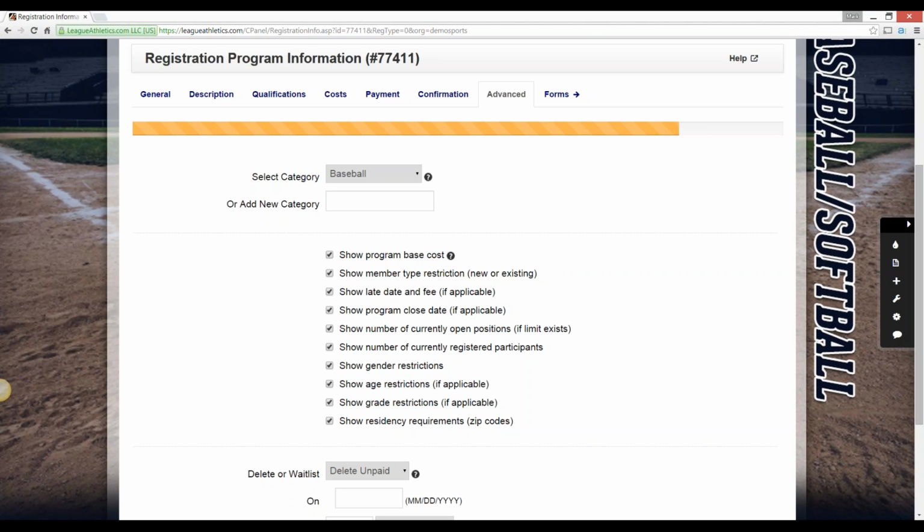Okay. These checkboxes in the middle here allow you to display certain elements on the registration page for that program. So when somebody goes to the registration page, and let's say they're looking at the baseball registration, we say, do we want to show them the base cost of the program, which we now have set up as $100. If we have that selected, it's going to say cost is $100 for this program.